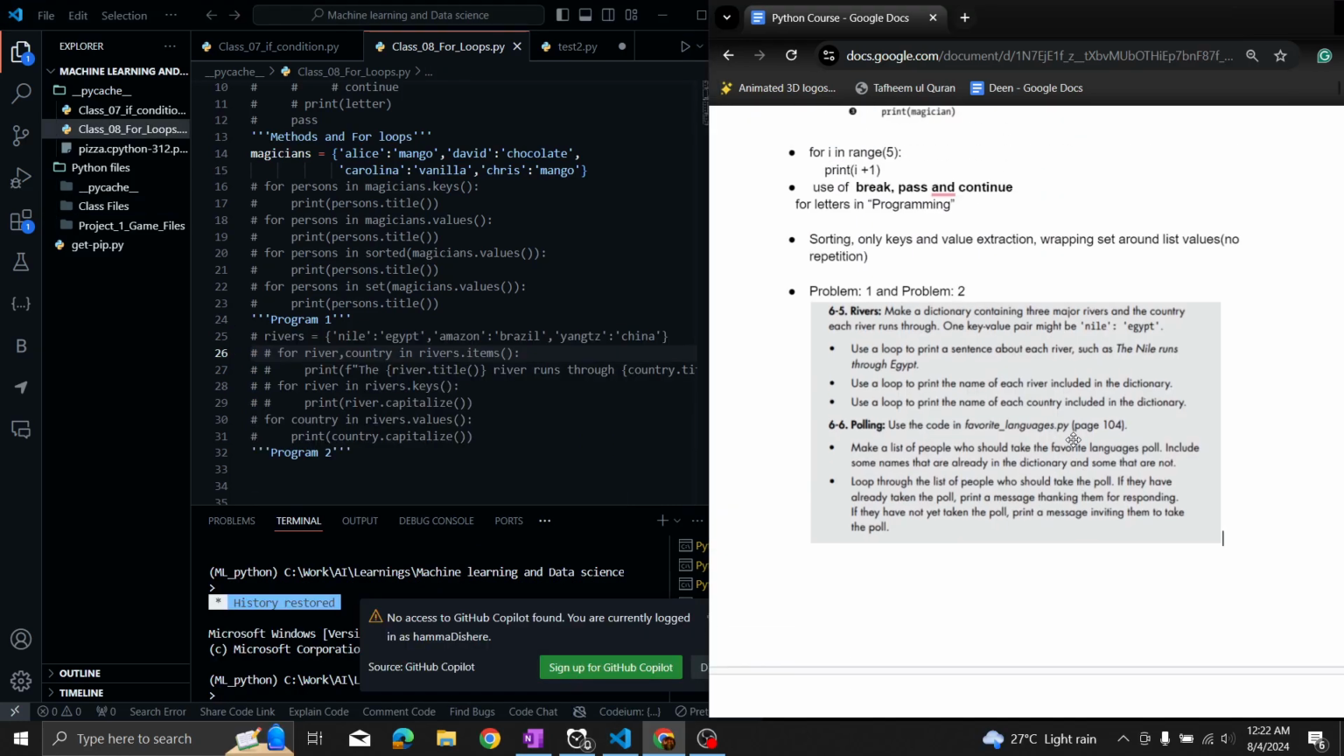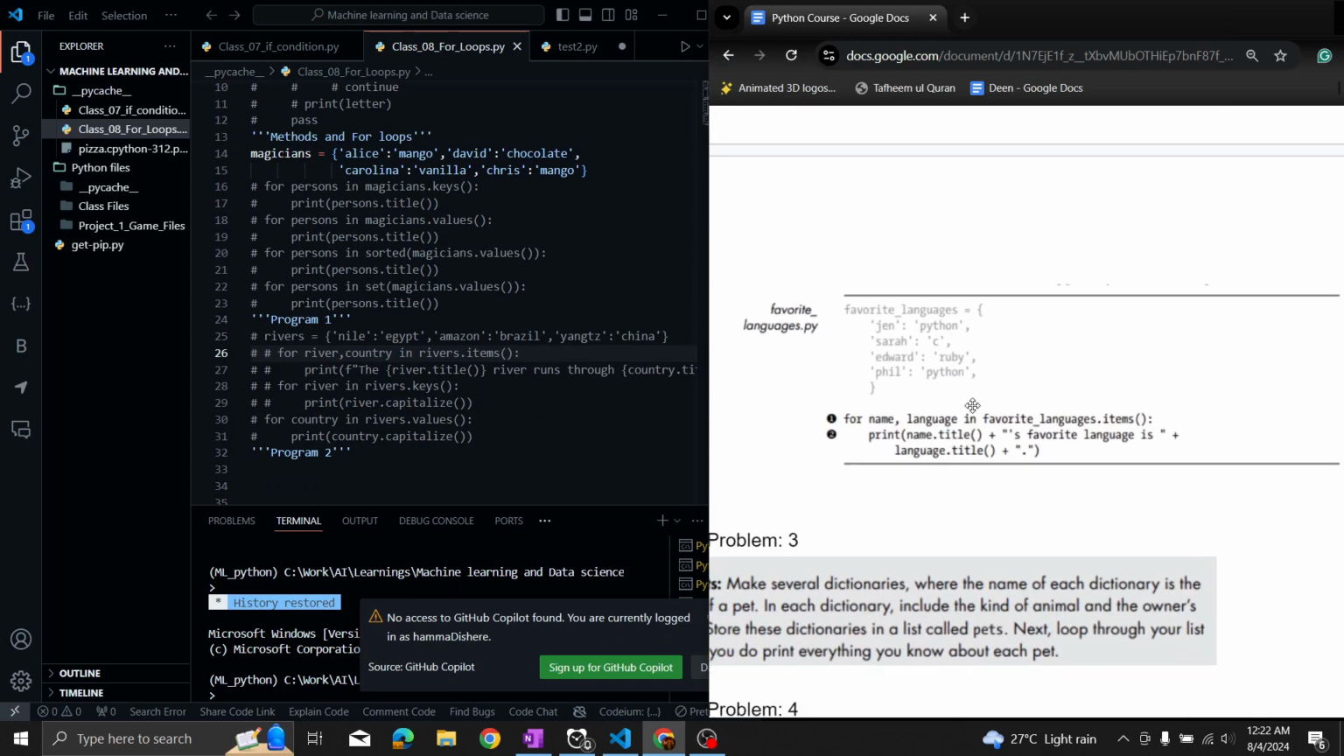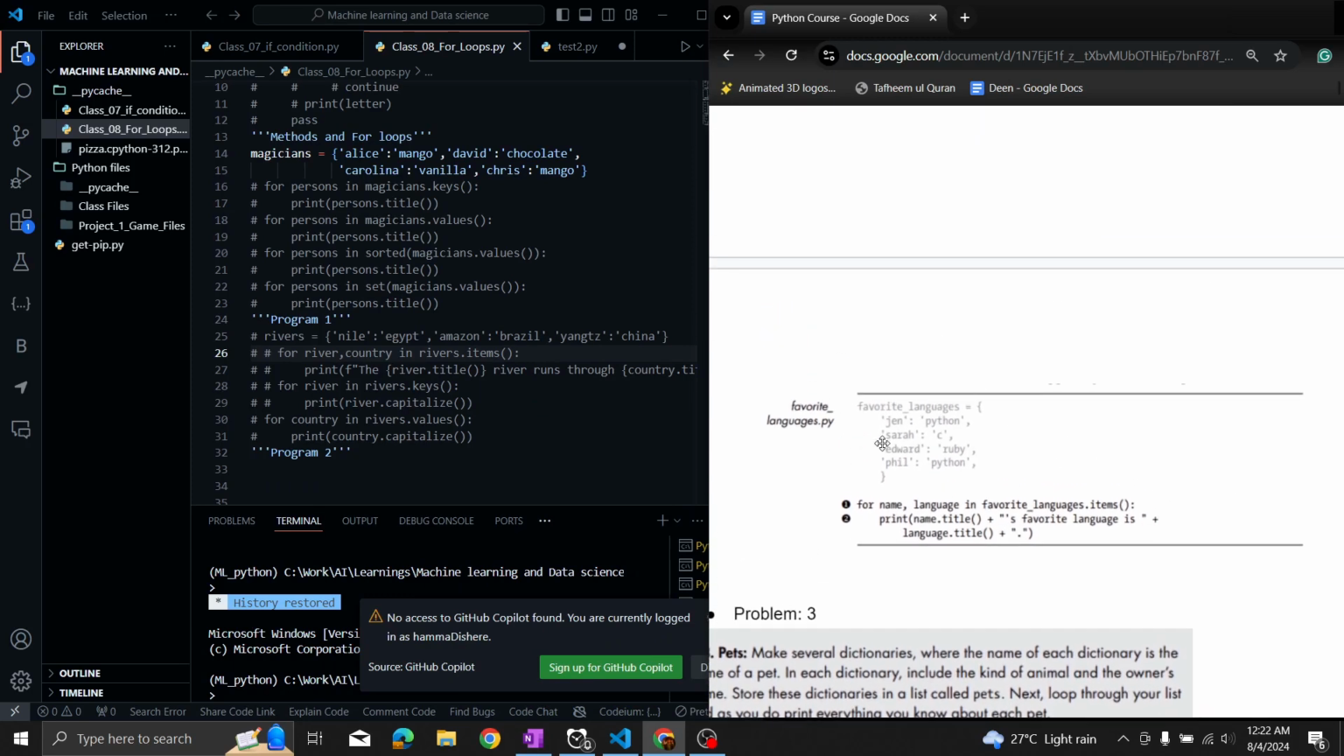Alright, so now let's move on to the next problem. The next problem says, use the code in favorite_language.py. Inside the book, this code has been used. What it does is that we have a dictionary and it prints the name and the favorite programming language of that person using this code. We have a loop that stores the name and language in the variables name and language by extracting the names and languages from the favorite_languages dictionary, and then simply prints them one by one.